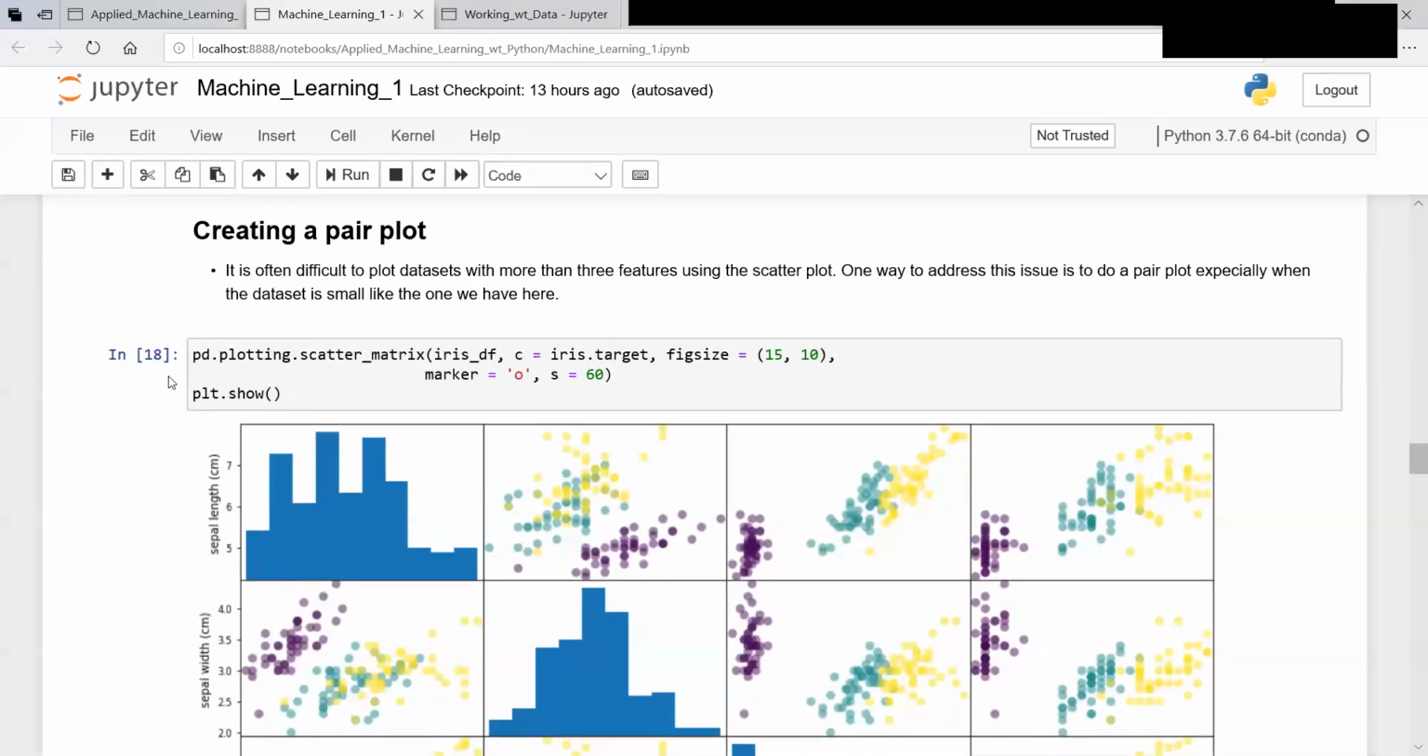It is in the pandas plotting library: pd.plotting.scatter_matrix. You don't need to memorize it, like I told you. If you put pd and put dot and press tab, you will see plotting, and then put dot again and press tab, you will see the scatter matrix. This is my data frame. I want to separate it with this color. C stands for color. I want to separate it with the target.